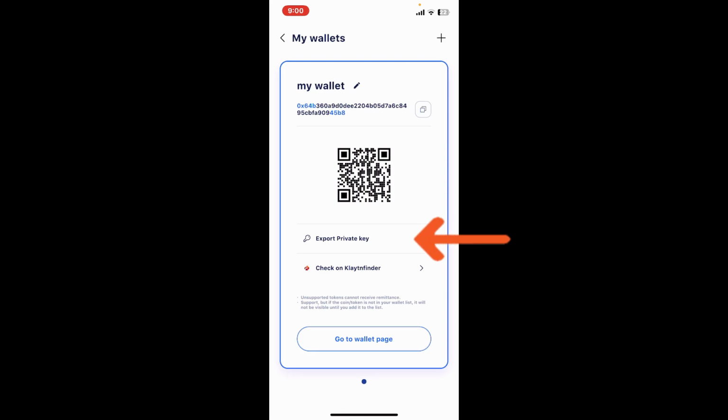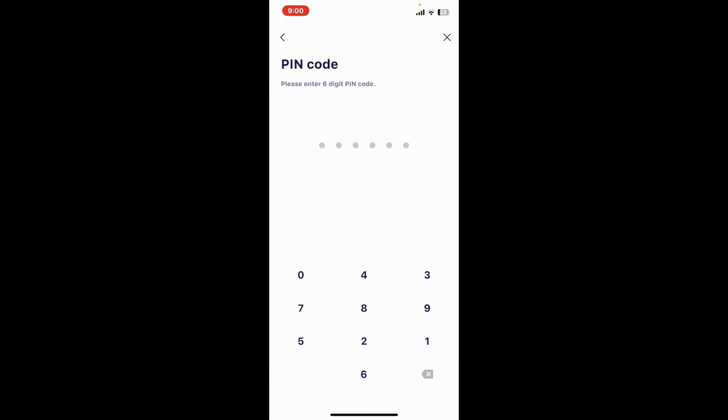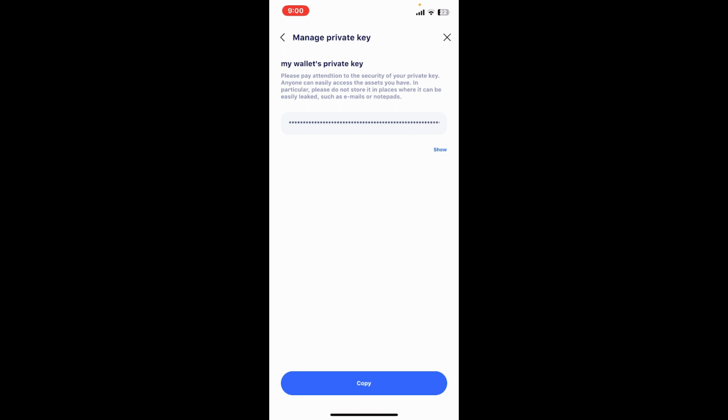Tap on the export private key button in order to find your private key. But before that, you will need to enter your 6-digit PIN code for your account security, and you will then be able to see your private key on the display. Tap on the copy button at the bottom of the screen and paste your private key in a secure location. So that is how you can easily find the private key on Kaikas wallet.